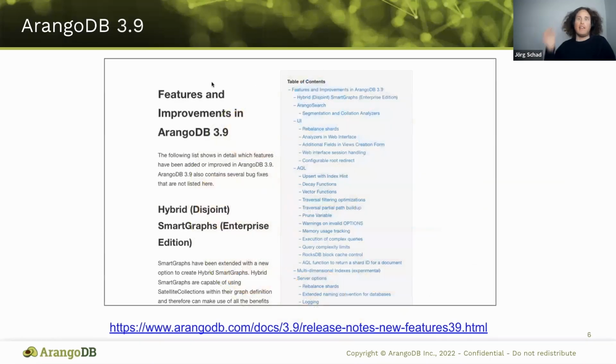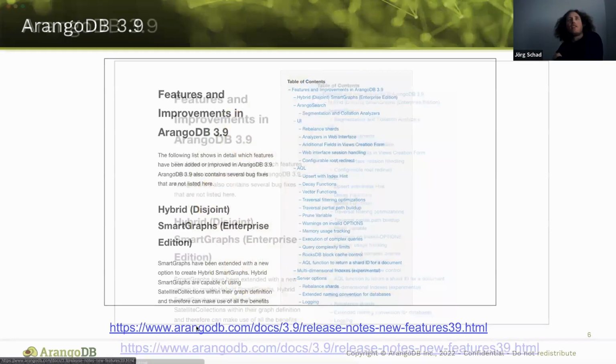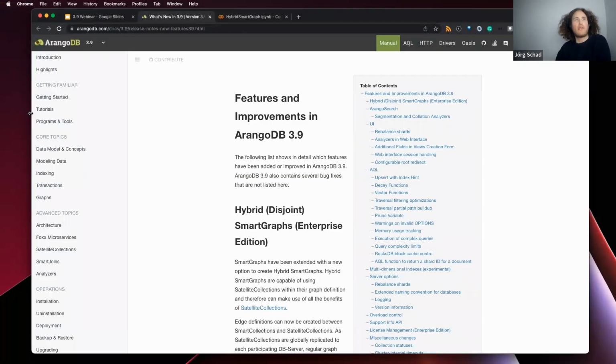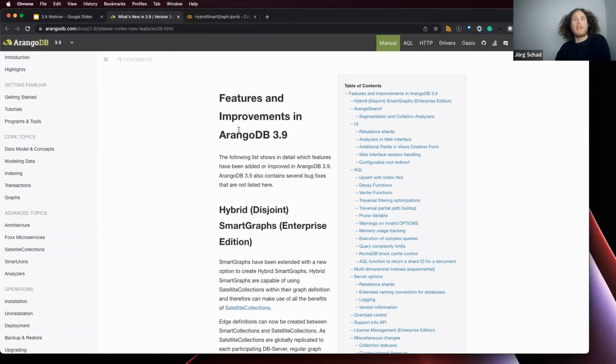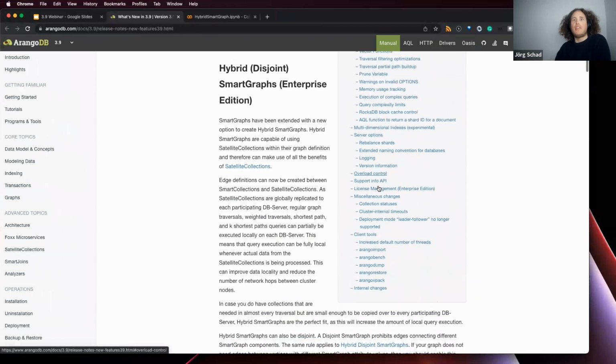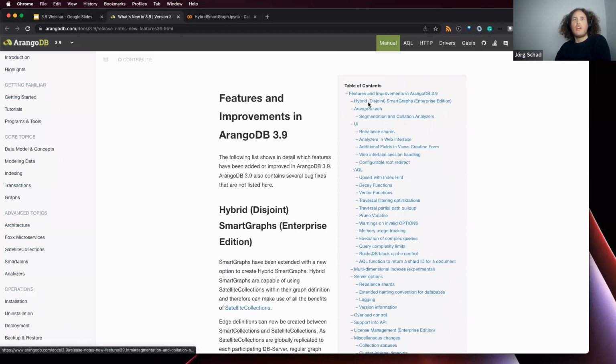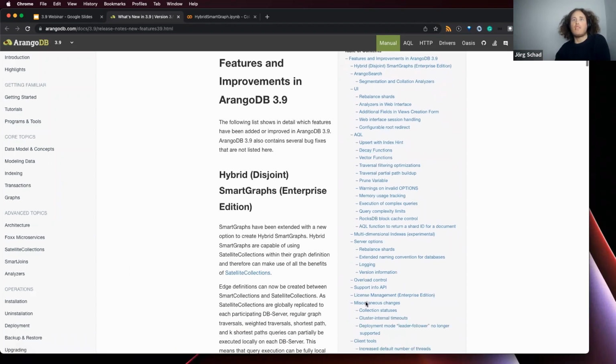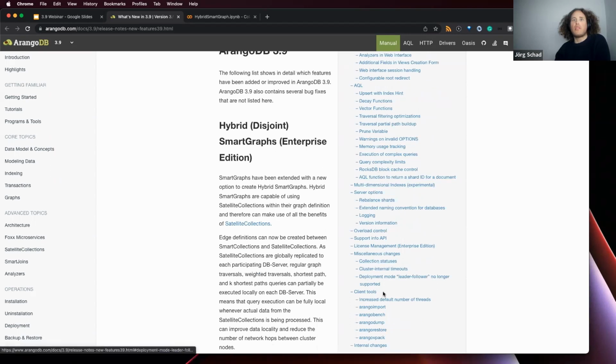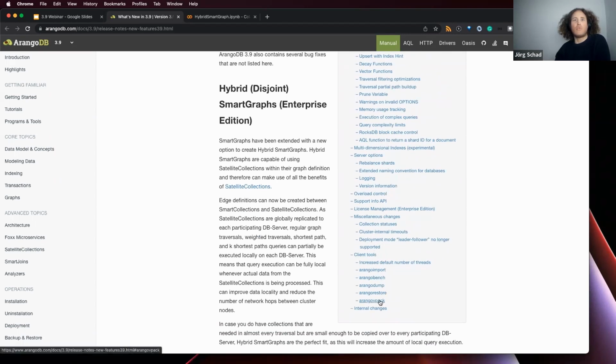Okay, ArangoDB 3.9. Let's actually go here for a second. Let's make that a bit more interactive. If we look through the release notes of ArangoDB, we see there's a pretty long list of features, starting with some core database stuff, like graph features. We'll dive into AQL. AQL is our query language with a lot of optimizations, new server options, and then also our client tools got quite some improvements, especially in terms of performance.